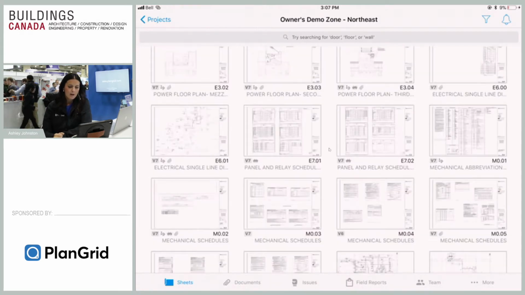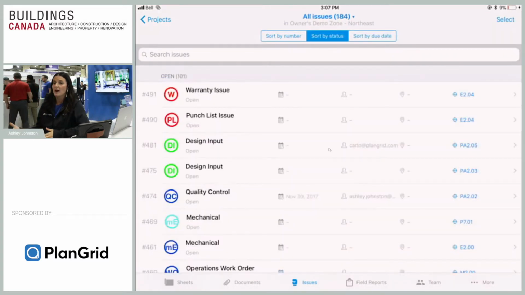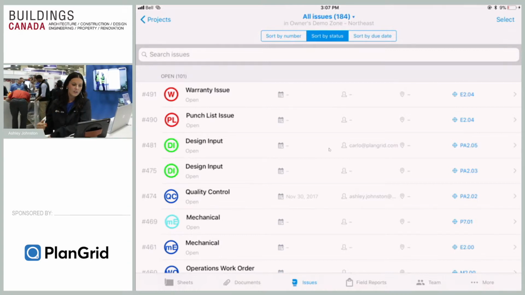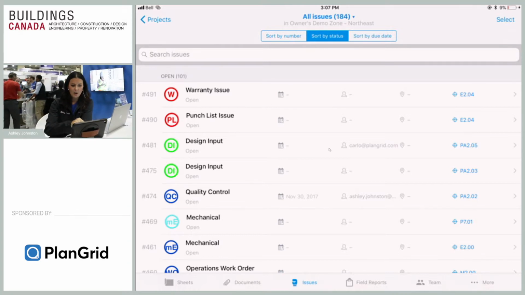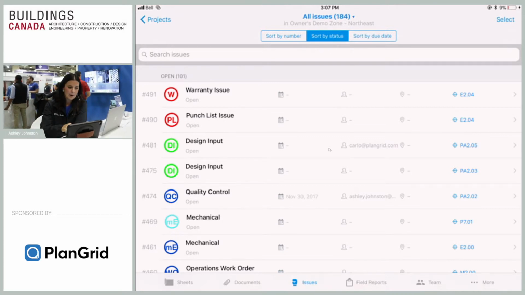Okay, we talked a little bit about issues again, and how we're keeping and tracking those issues. PlanGrid is going to have a record of all of those issues as you're putting them in. So on the bottom right-hand corner, you can see the boxing glove again. This is when I want to be looking at all of my issues as a whole. So you can see at the top I can sort by the number, I can sort by the due date, I can sort by the status of the issue as well.